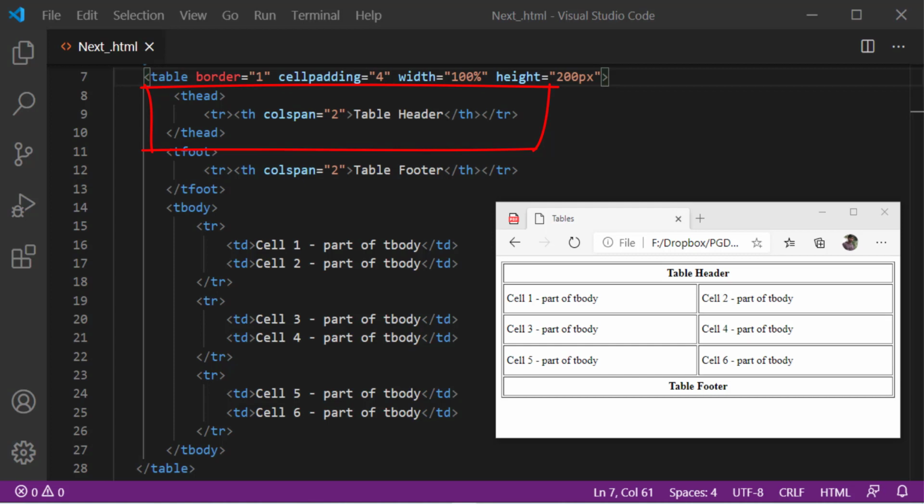Browsers can use this information to enable scrolling of the table body independently of the header and footer, particularly useful for large tables. When printing a large table that spans multiple pages, this information can enable the table header and footer to be printed at the top and bottom of each page. The thead tag is a pair tag and holds the header row of the table. The thead tag can contain 0 or more tr elements.